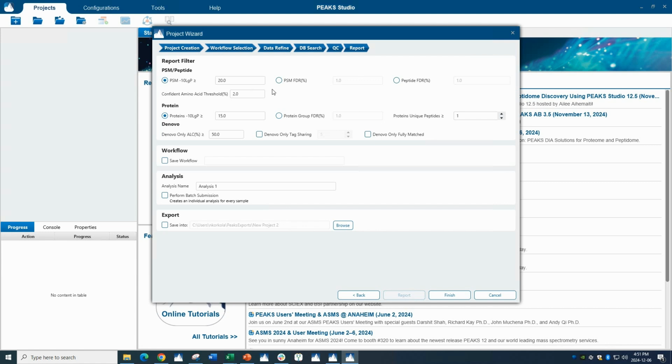At the PSM peptide level, you can choose to filter by either a -10 log P score cutoff that you specify yourself, or a PSM or peptide level FDR. Peaks calculates FDR using a decoy fusion method. You can also set the confident amino acid threshold. As well, you can set either a -10 log P or protein group FDR at the protein level. You can also specify how many unique peptides are required for a protein to be reported.